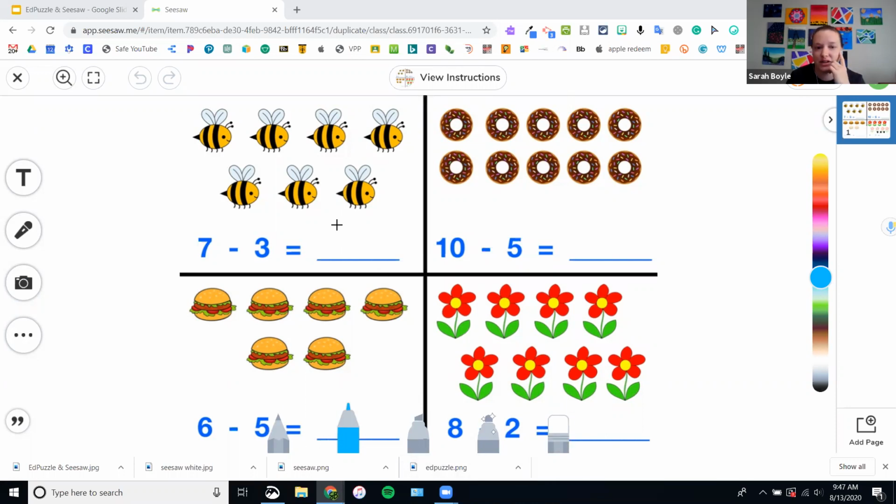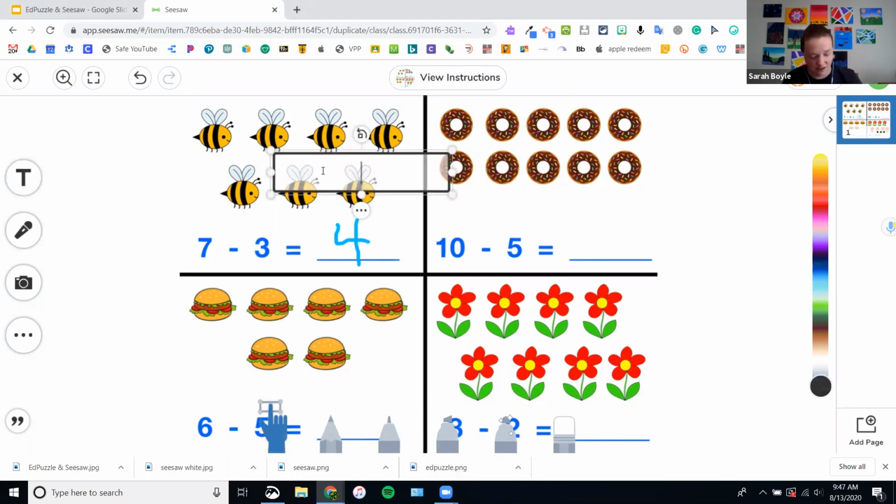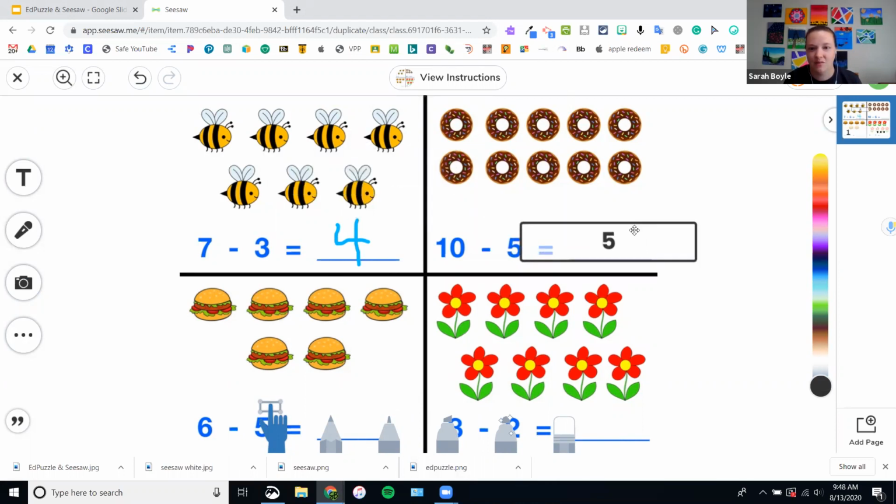So 7 minus 3, the student's going to come in and they're going to write 4. If they're really savvy, they might grab the text box. They might type the next answer. Oops, it's supposed to be movable. There we go. Then they might move it over here to this line. So the text box is a little bit trickier to navigate.